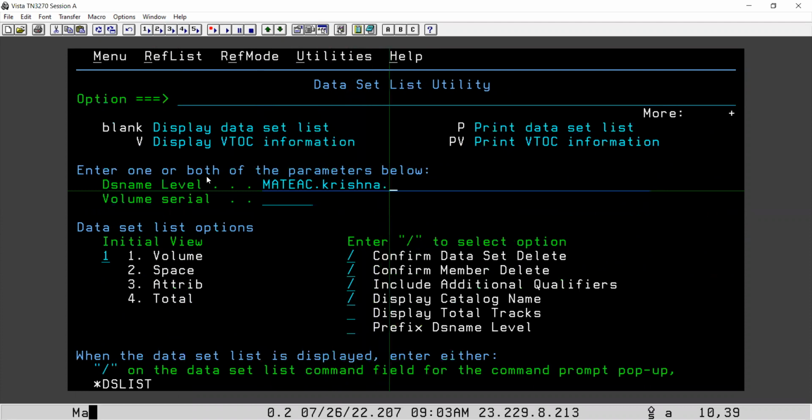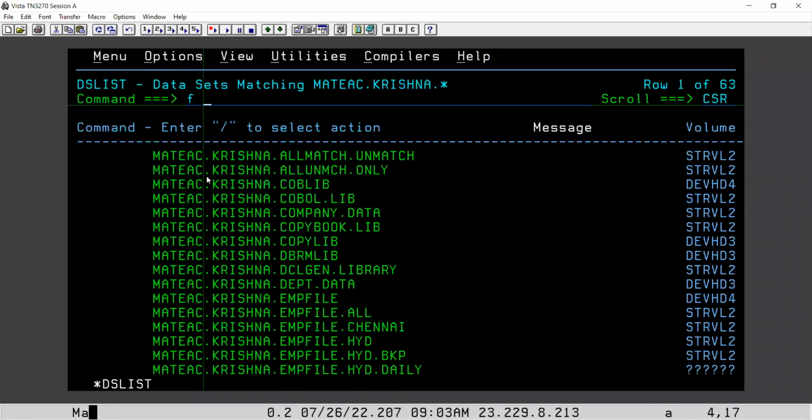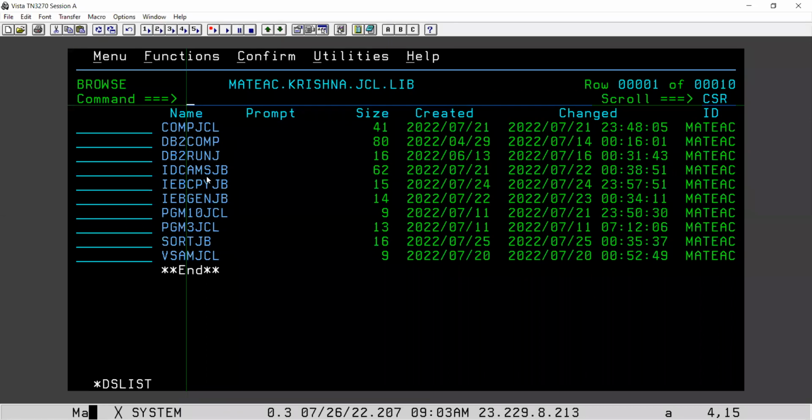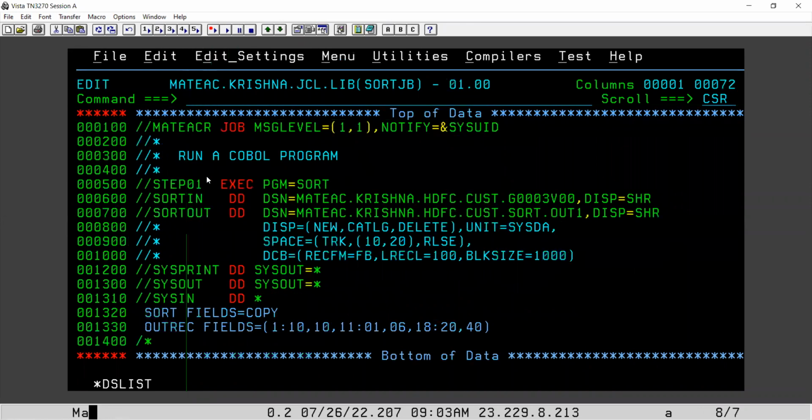So we were discussing the sort utility yesterday. Yesterday we ran INREC fields. INREC means input record, so before sorting, it will reformat the data. OUTREC means after sorting, before writing to the output file, it will do the reformat.